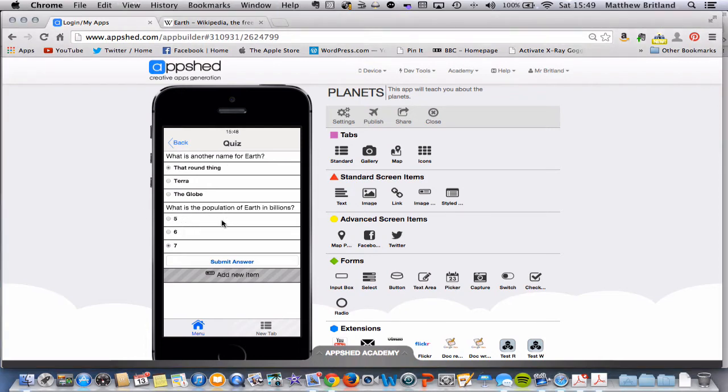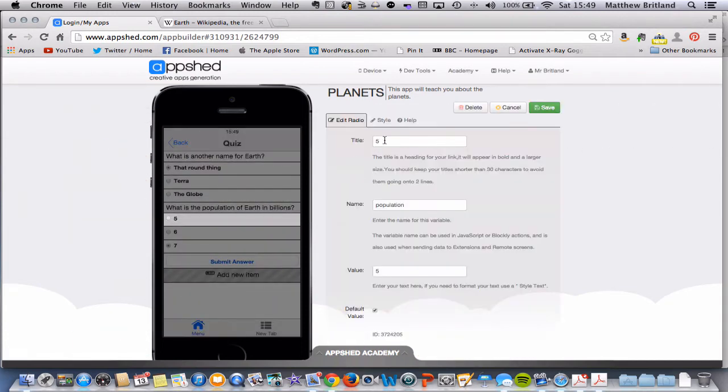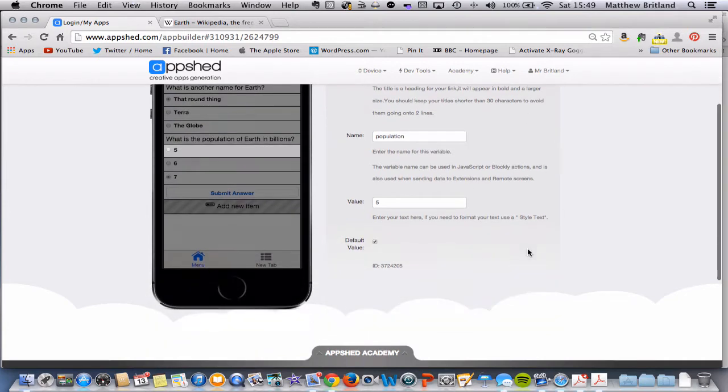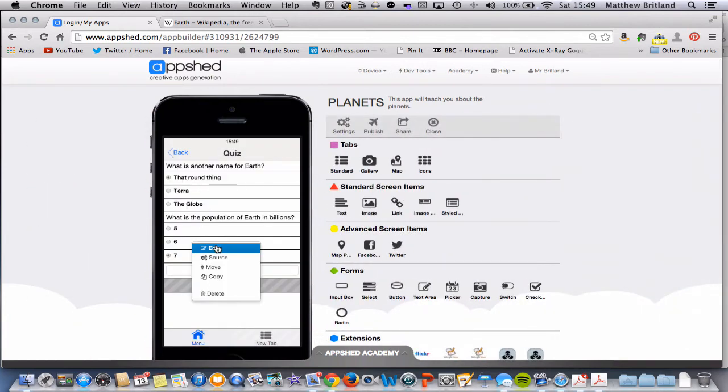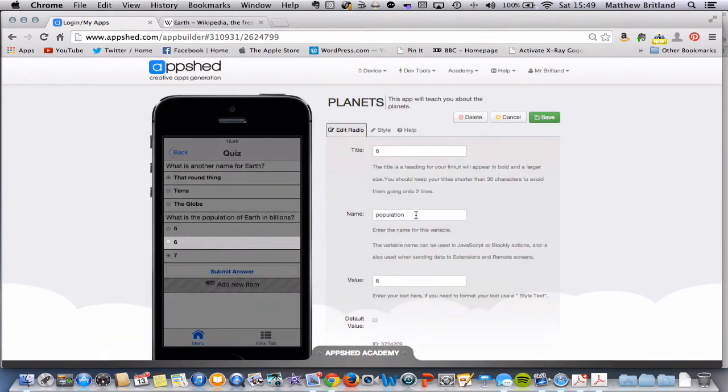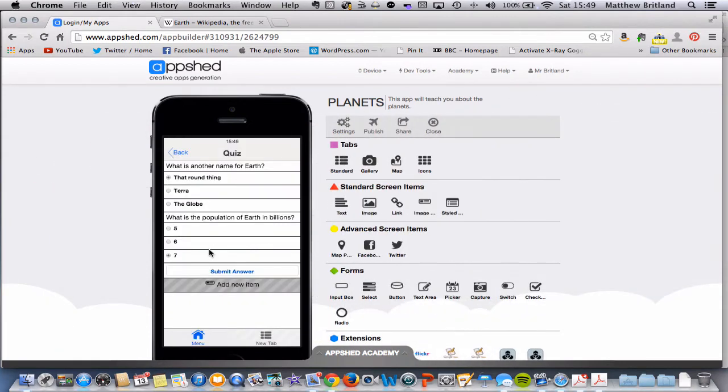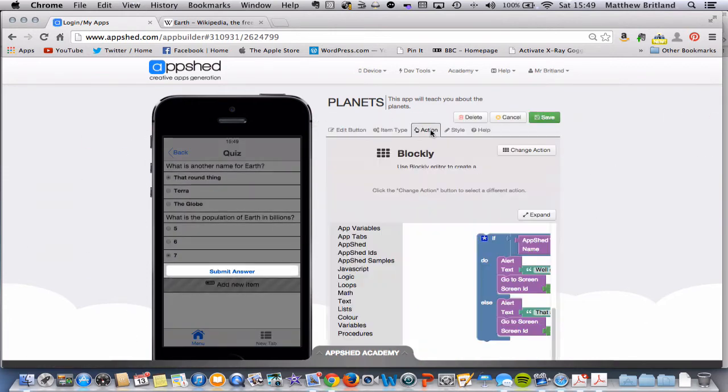Now if I just edit this, you can see that I put five as the title. This population is the variable name, and I've set that as a default value for the time being. And as we can see, the second radio button also has the population variable, as does the seventh one, as was the third question. So let's have a look at the code. Let's edit and go to action.